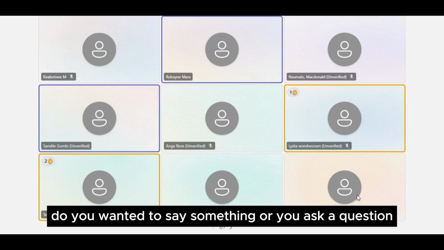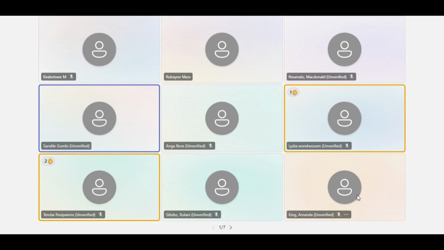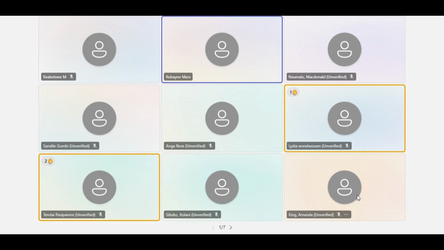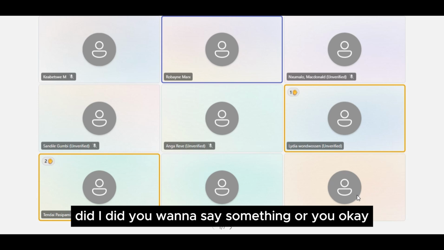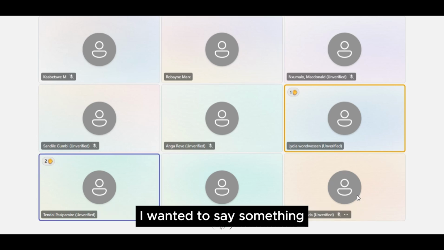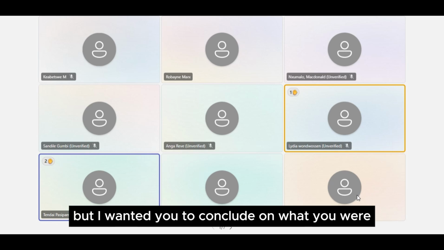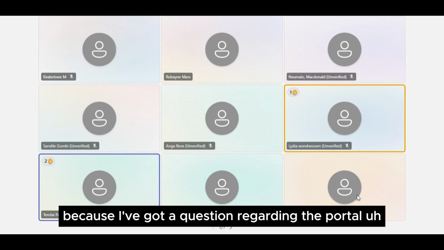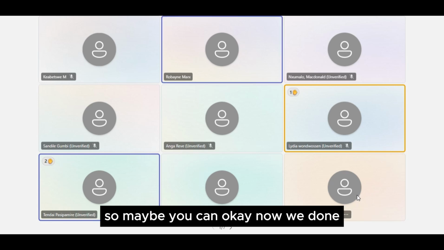Lydia, do you want to say something or you ask a question? Yes, okay. Can you hear me? Kendai, did you want to say something or you're okay? Yes, Robbie, I wanted to say something, but I wanted you to conclude on what you were on assignments, because I've got a question regarding the portal. Yes, so maybe you can. Okay, no, we're cool.